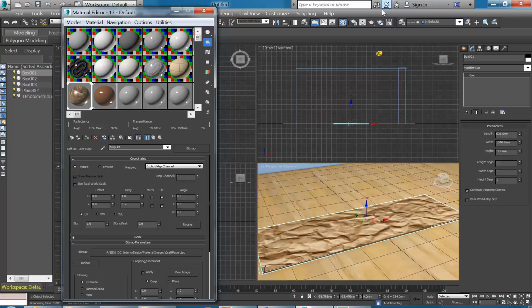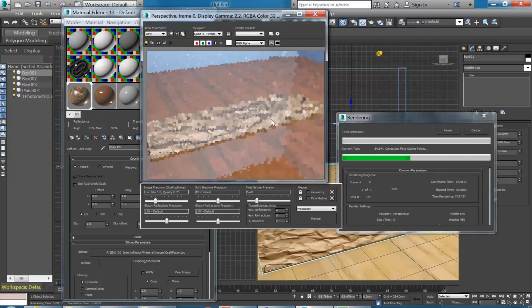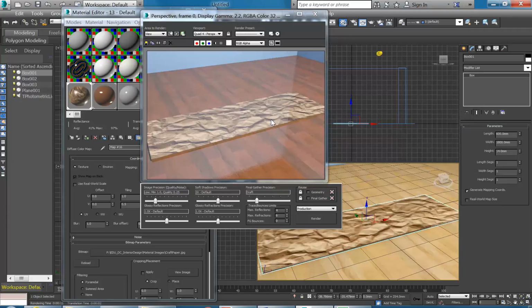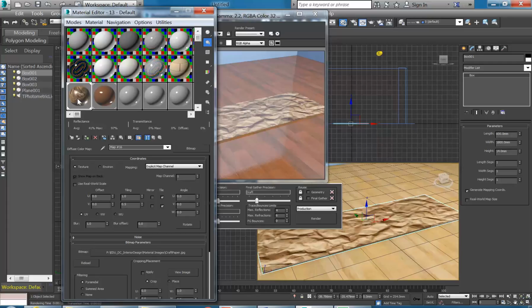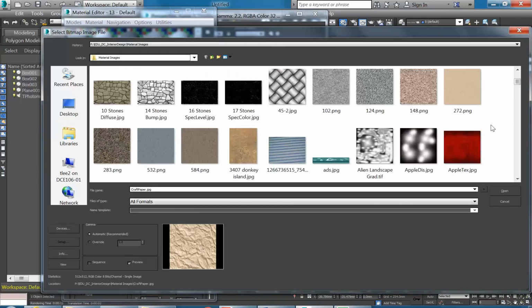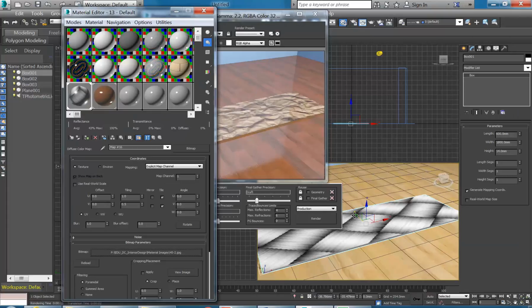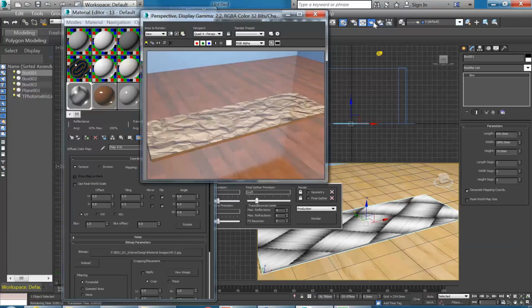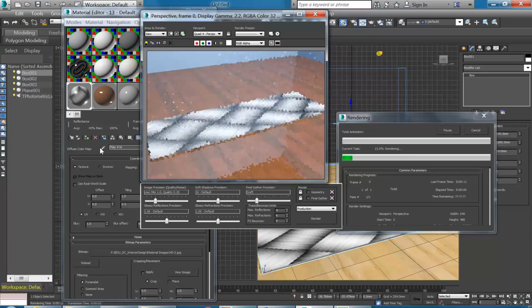And that's it. So if I render now, we'll see the tile pattern or the image pattern with that bitmap. So to change that to something else, maybe I think, well, that doesn't really work. So I'm going to click on this bitmap option here and try another image. Render again. That's it. So that's to put a pattern on a flat surface.